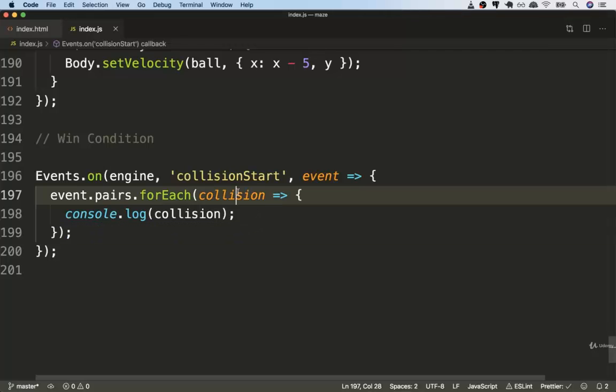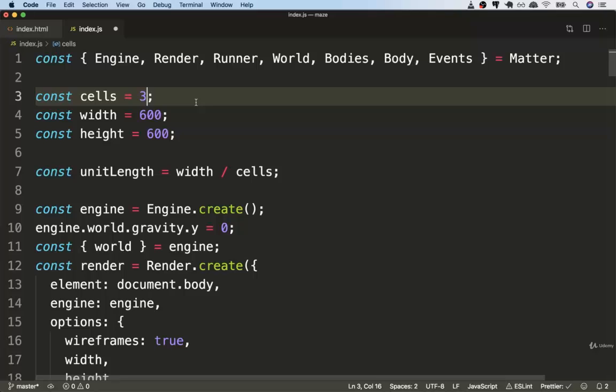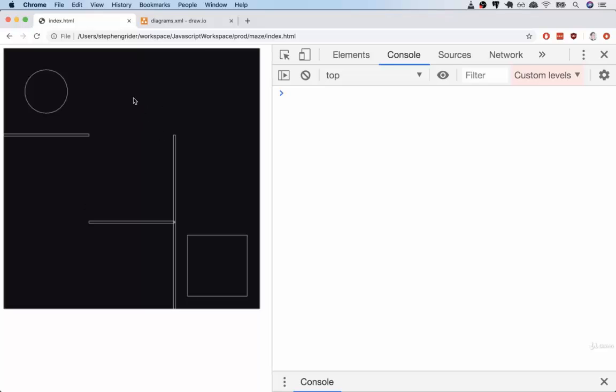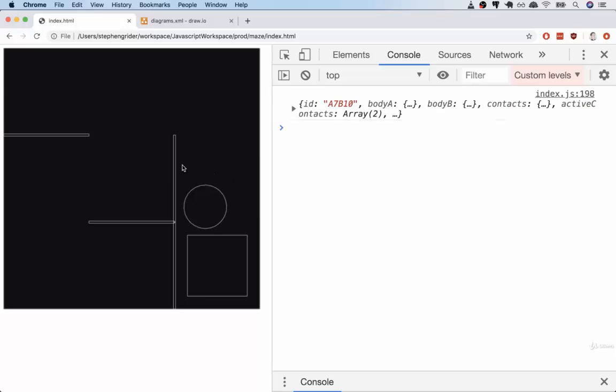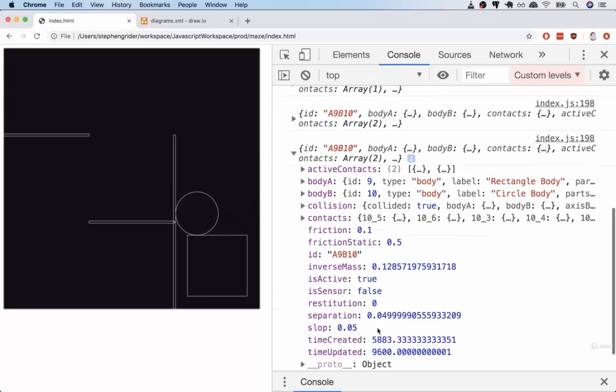I'm going to first go back over to my editor. I'm going to go up to the very top, and I'm going to change cells down to just 3. The reason for this is that I want to be able to very easily win the maze really quickly. So now this is a lot easier to win than what we had before. So now if I touch the goal right there, I can inspect this thing.